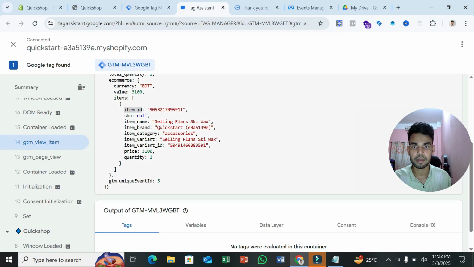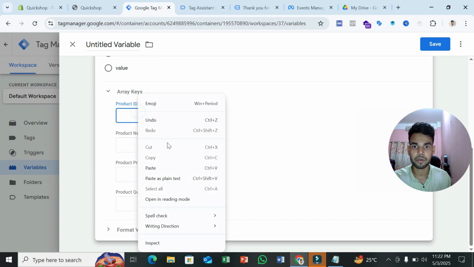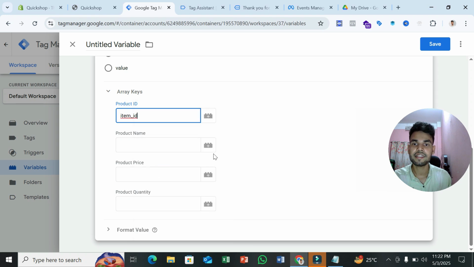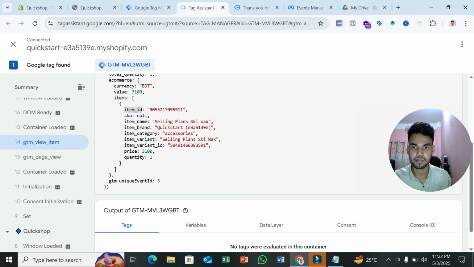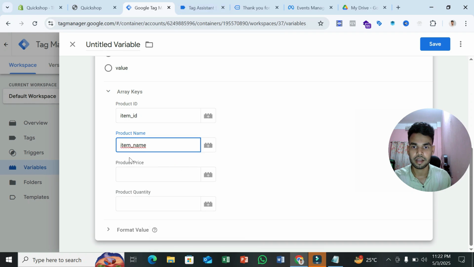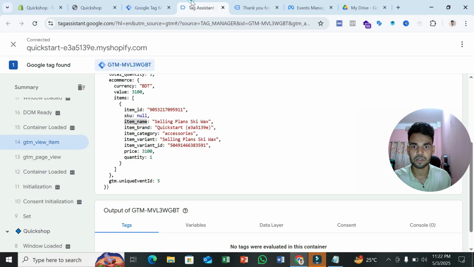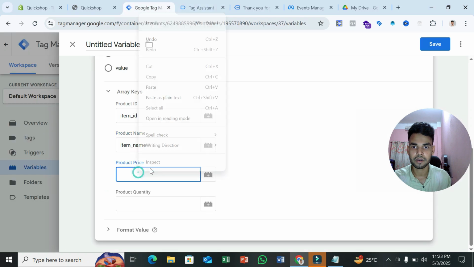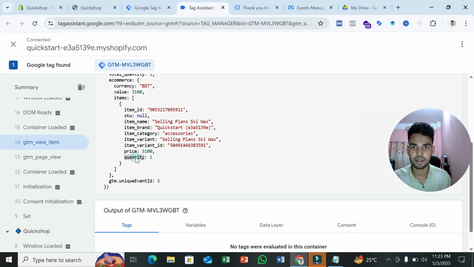So first copy the item ID from here and then paste your product ID, item ID here, and this template generates the data layer schema for Facebook. Don't worry, you just have to copy the item ID here, and the product name will be this one. Item name is for GA4 name, and product name is for Facebook. Okay, so just convert it. For product price, copy this product price, and for product quantity, copy this quantity option.